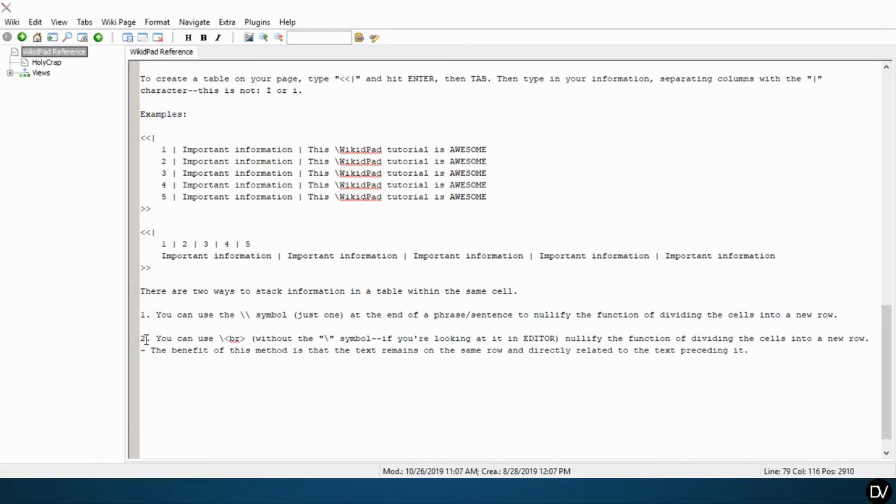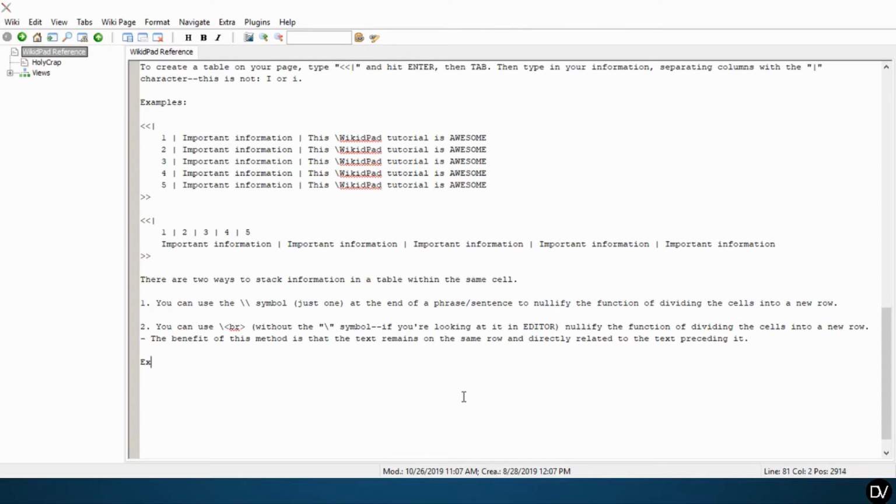Number two, you can use the break function to nullify the function of dividing the cells into a new row. The benefit of this method is that the text remains on the same row and directly related to the text preceding it. So let's show you what we're talking about.